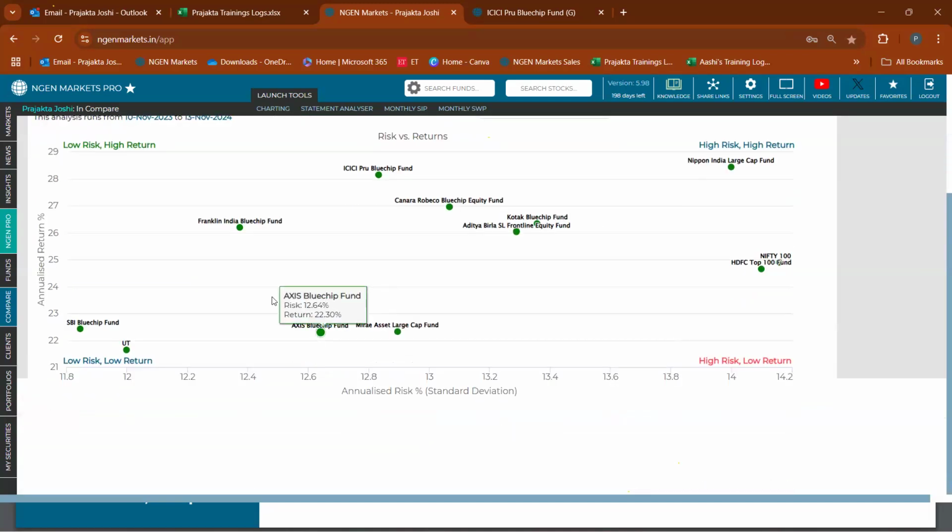In this case, as we were seeing, SBI Blue Chip lies on the extreme left-hand side. That is the fund that had the lowest volatility, right? We saw that in the standard deviation calculation that we just did. On the other hand, HDFC Top 100 lies on the extreme right-hand side, or for that matter, even Nippon is slightly similar to what HDFC is getting plotted at.